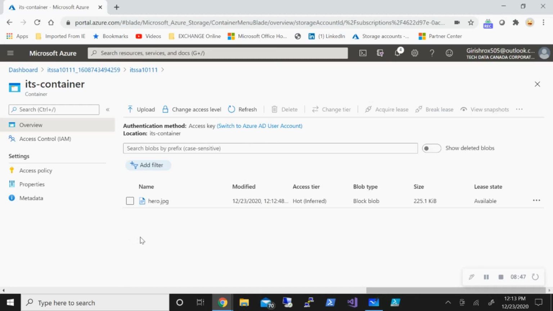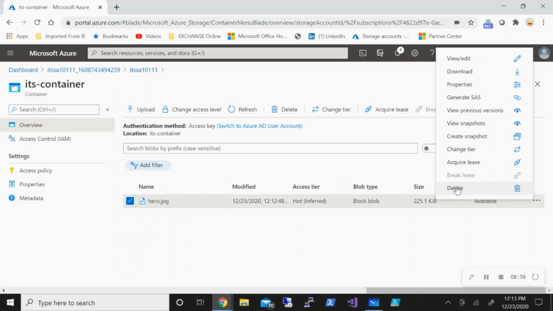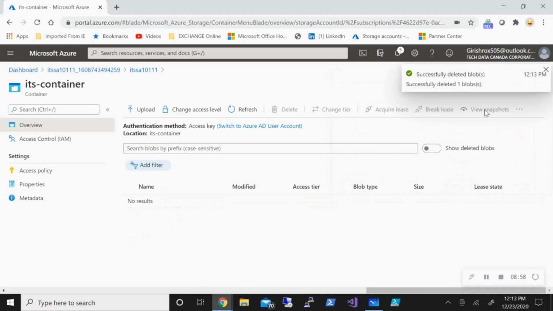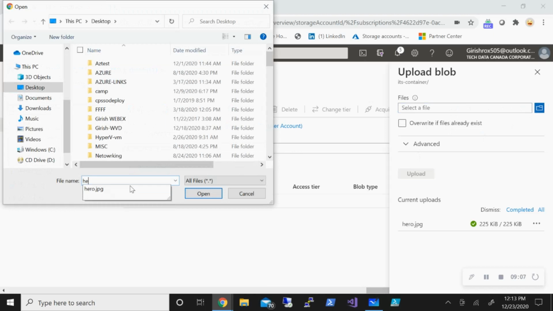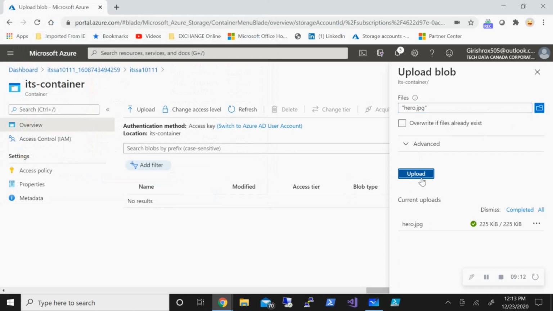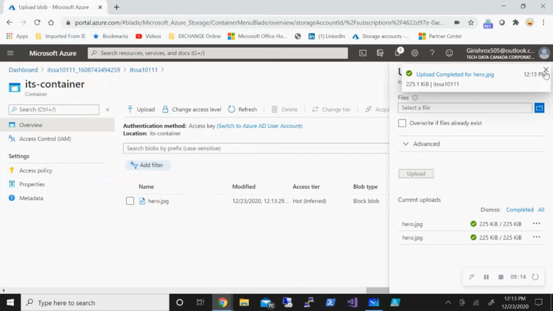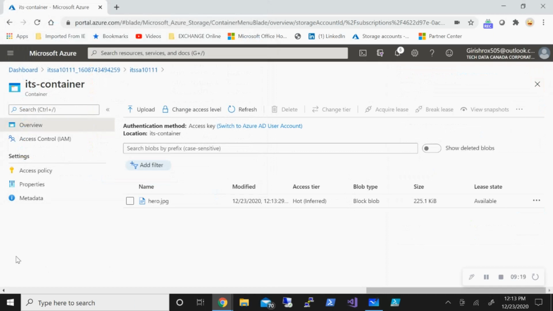So as you saw, we created the storage account, we created the container, and in that container, we have uploaded this blob. So if I come here and delete, I should be able to delete. No surprise here, right? So let's go back and add this file.